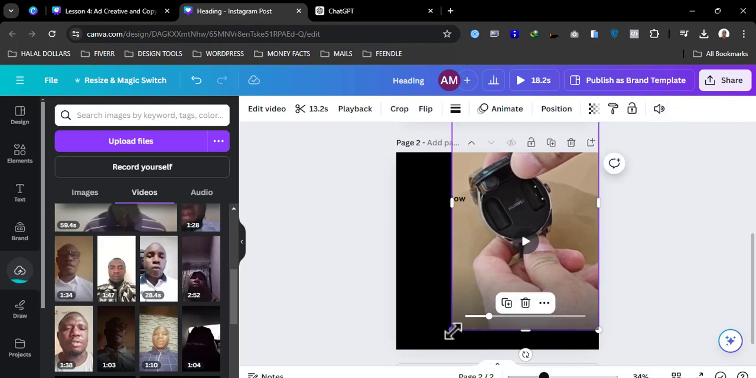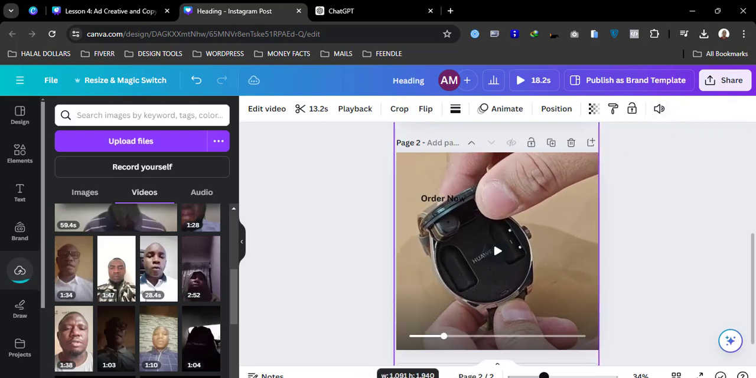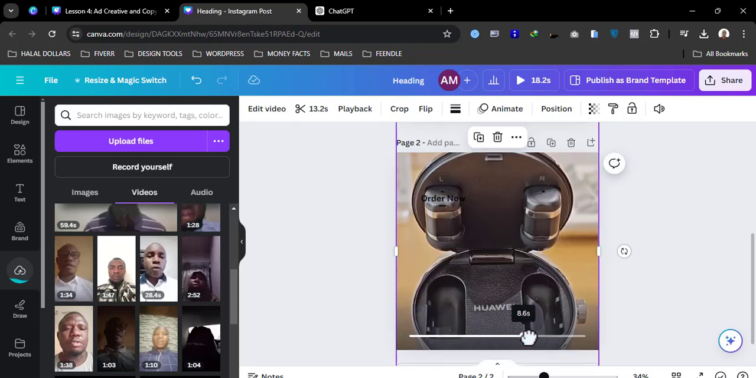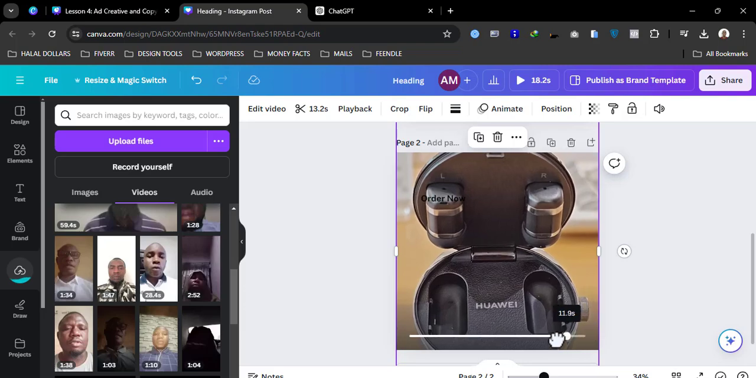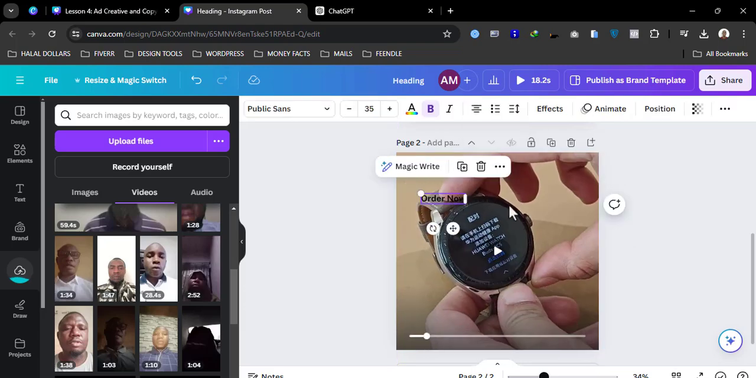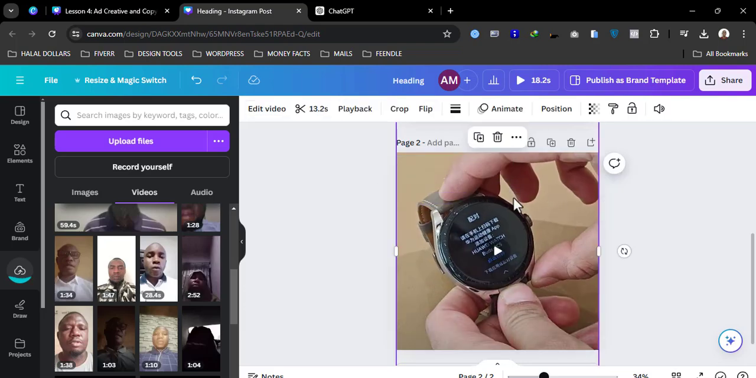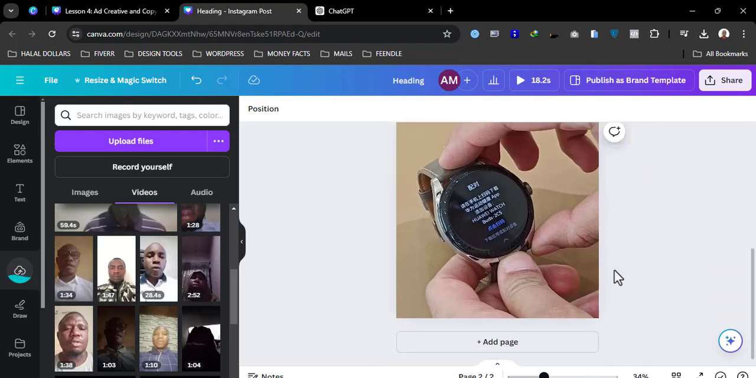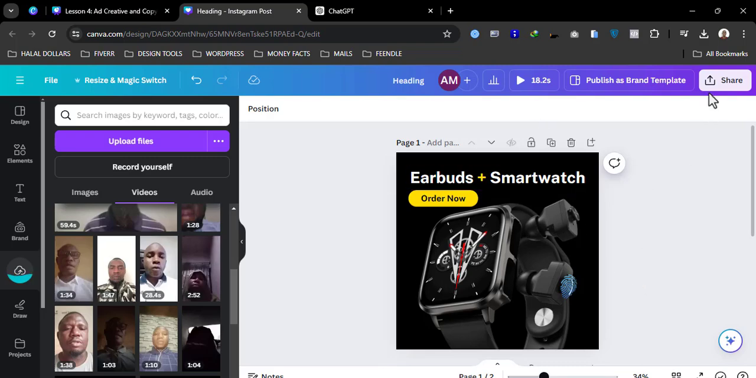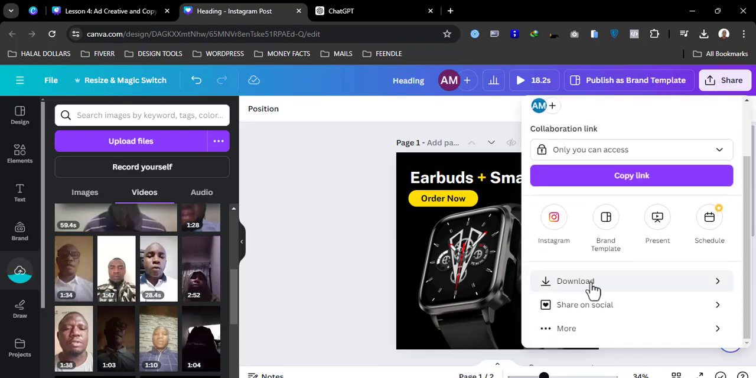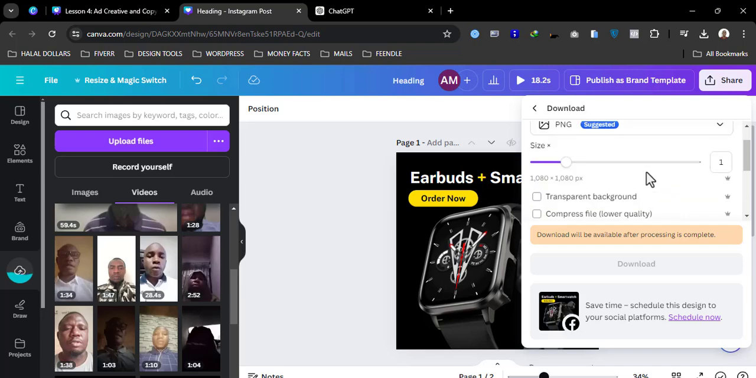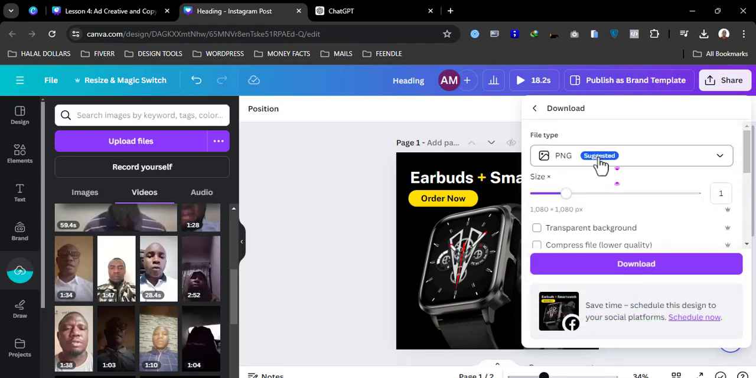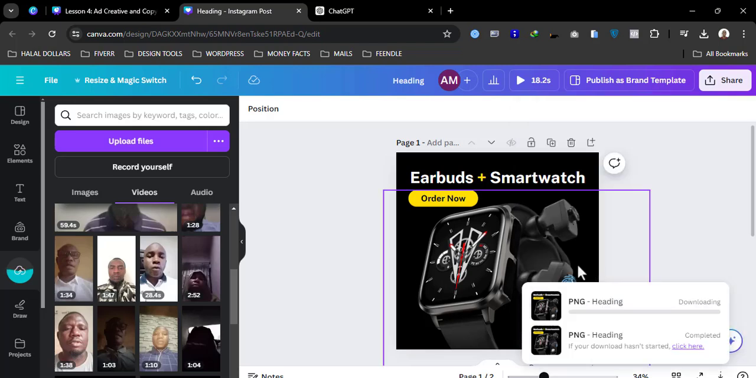You adjust the size such that it's square, and you try to ensure that the product is at the center all through the video, so you can see. You delete this, and we have our image and we have our video. What we're going to do now is download them. For our image, we'll download, select just page 1 because that's the image, done, and we ensure it's PNG and we download it.